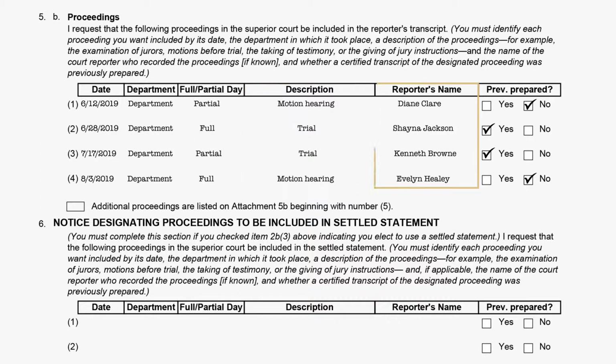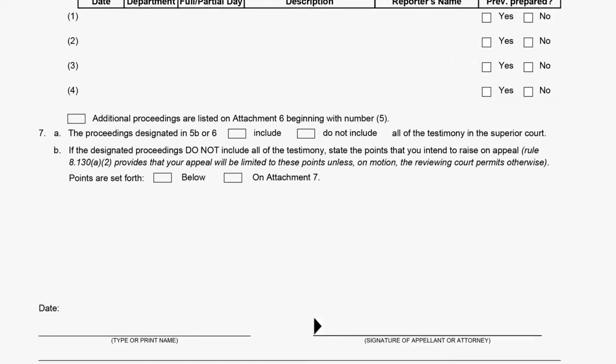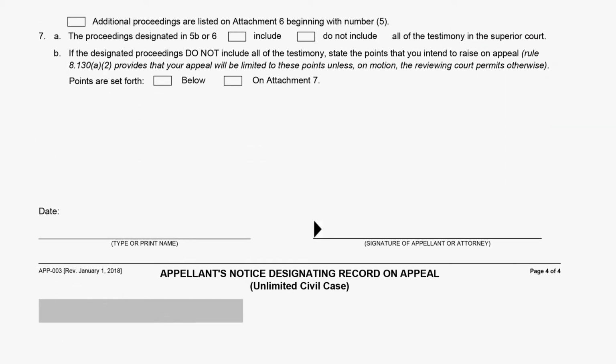If you do not know the court reporter's name, you can probably find it by looking at the clerk's minute order for that day. If you do not know how to do that, you can call the clerk of the department where the proceedings occurred. In the Previously Prepared column, check Yes if you have a copy of a reporter's transcript for that day, and No if you don't.